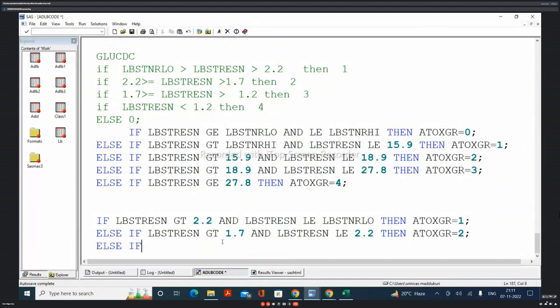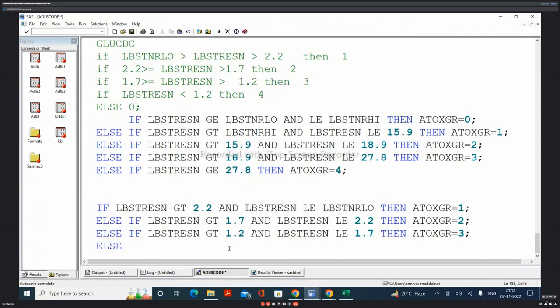Else, if LBSTRESN greater than 1.2 and LBSTRESN less than or equal to 1.7, then analysis toxicity grade is equal to 3. Else, if LBSTRESN less than or equal to 1.2, then analysis toxicity grade is equal to 4.